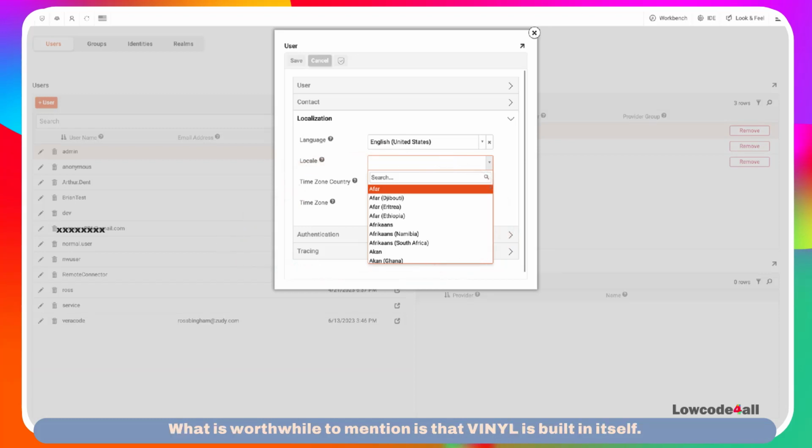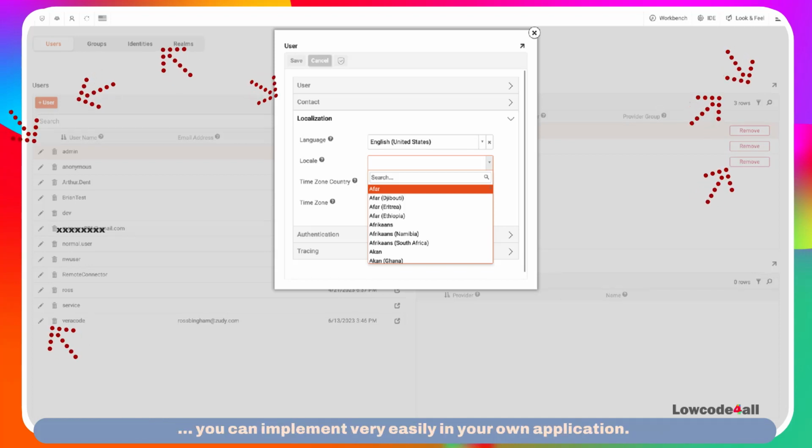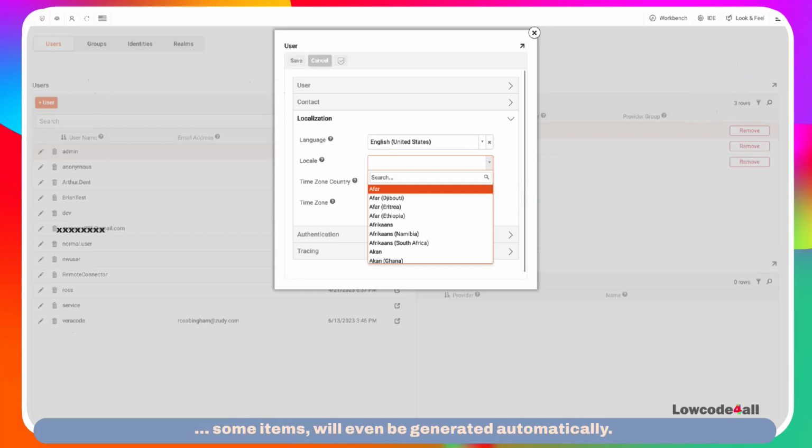What is worthwhile to mention is that Vinyl is built in itself. The user interface of your Vinyl environment is, itself, a Vinyl application. That means that all the visualizations that you see here, you can implement very easily in your own application. Based on the definition of your data tables, some items will even be generated automatically. For example, drop-down selection listings such as you saw here for your locale setting.